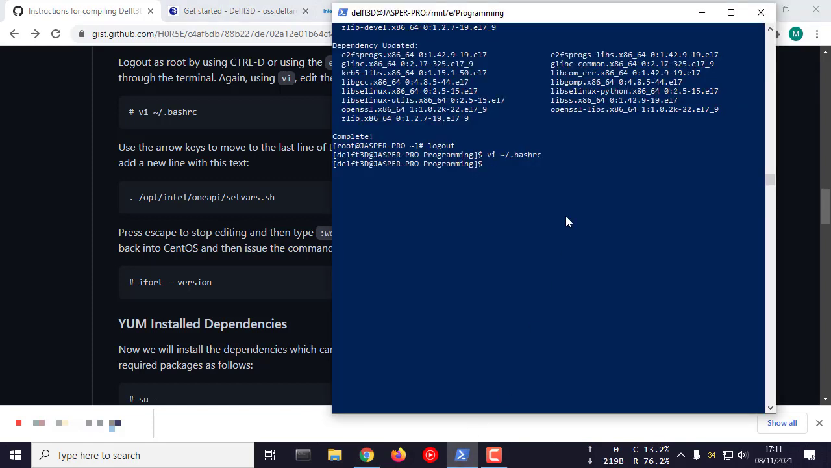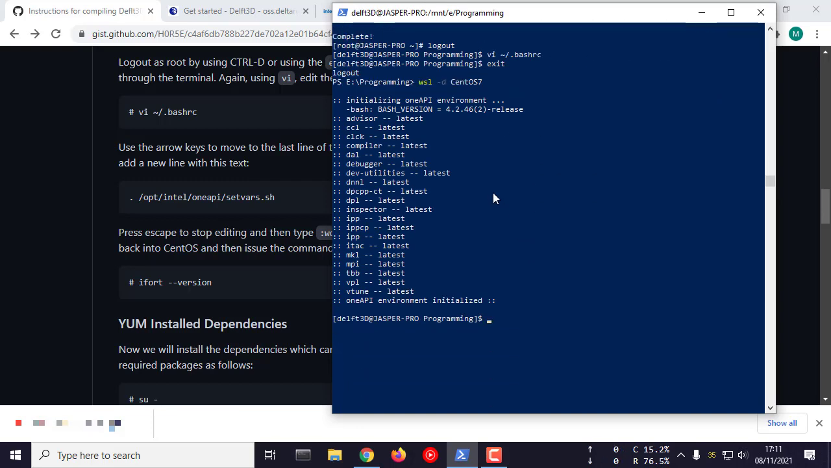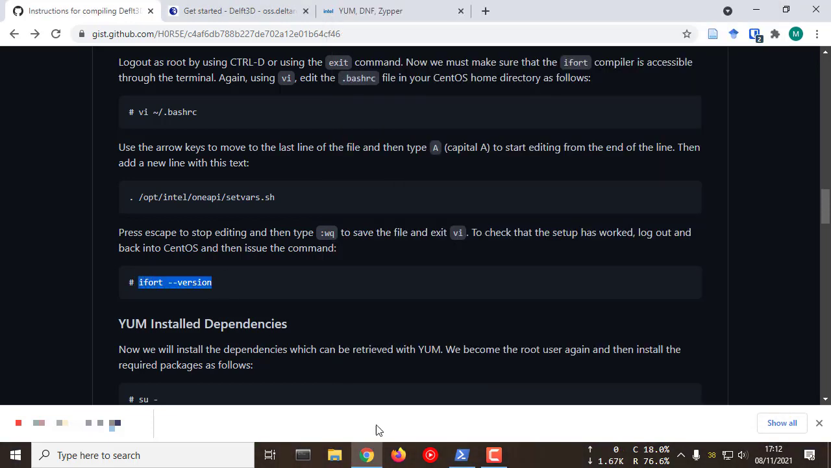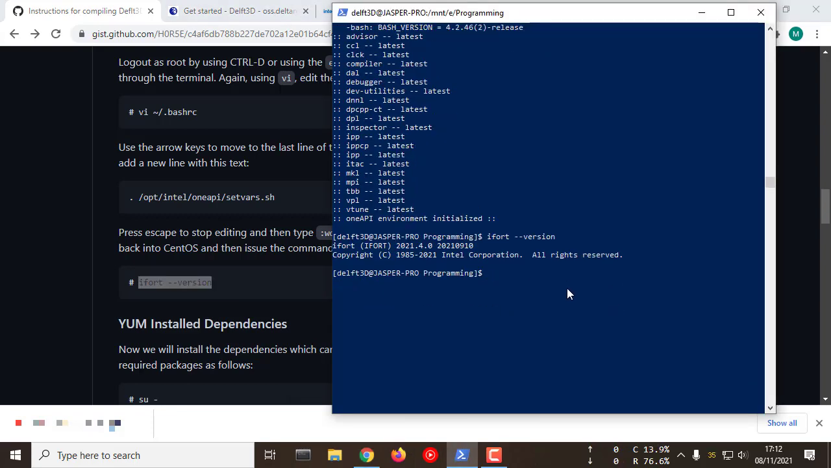Okay, so we need to log out and back into CentOS. So I will type exit. Now I'm back into PowerShell, and we'll log back in. There we go, that looks promising. And then let's type this command here to check the version of the Intel FORTRAN compiler. There we go. Job done.